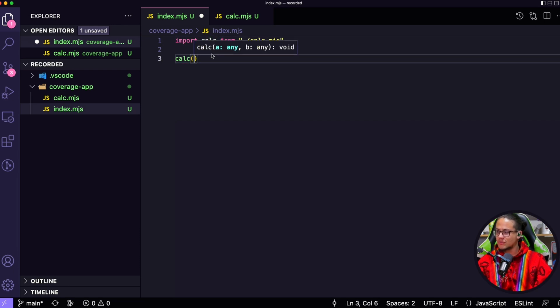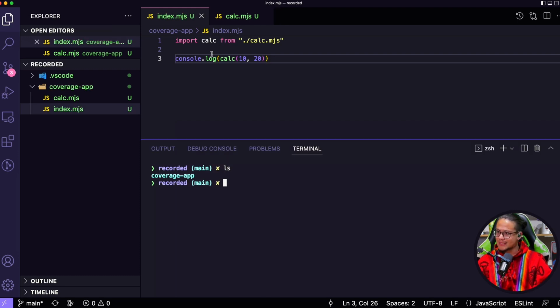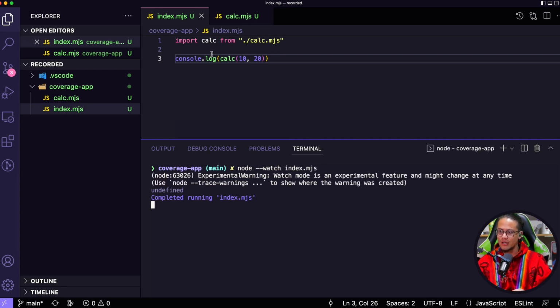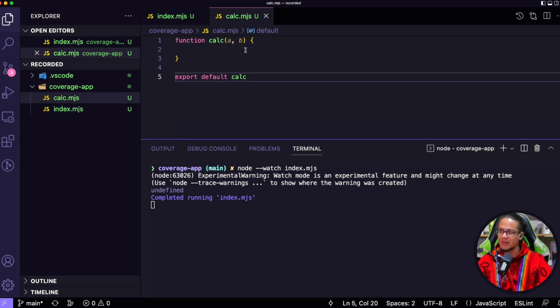So I'm gonna use maybe 10 and 20, and just print it out. Well, something nice we can do here is use Node's watch mode with our index. Node.js 19 helps us to use it. So it's undefined because we haven't implemented it yet.